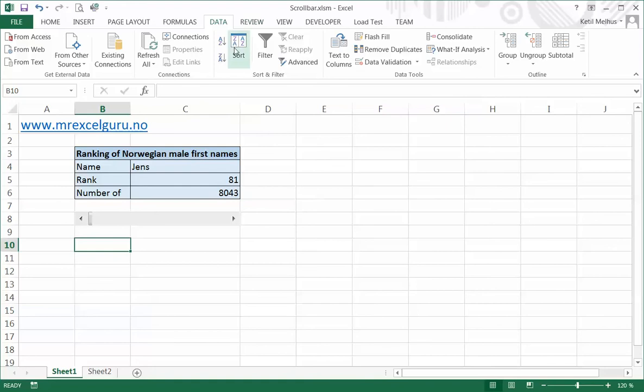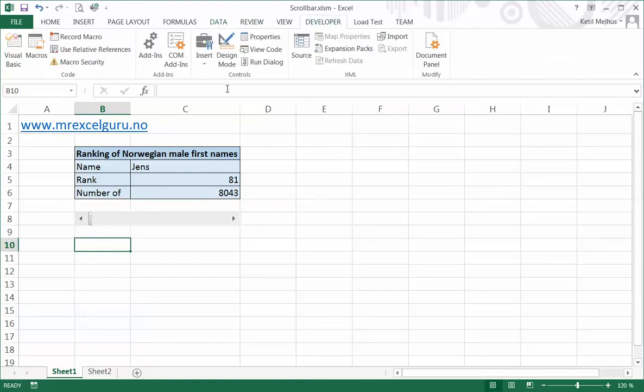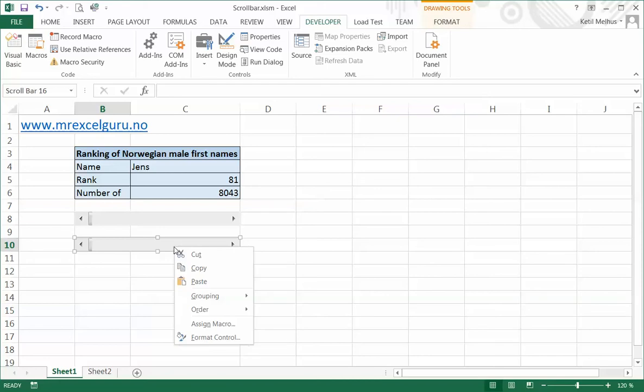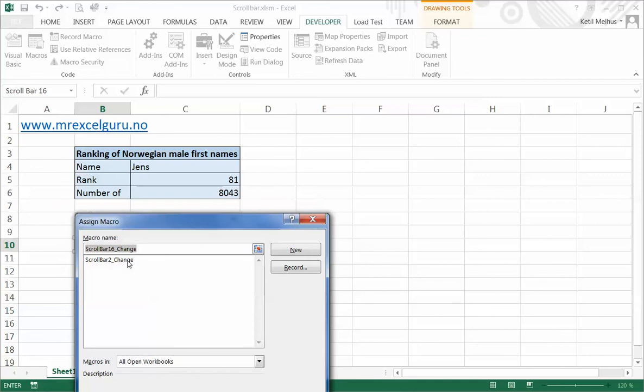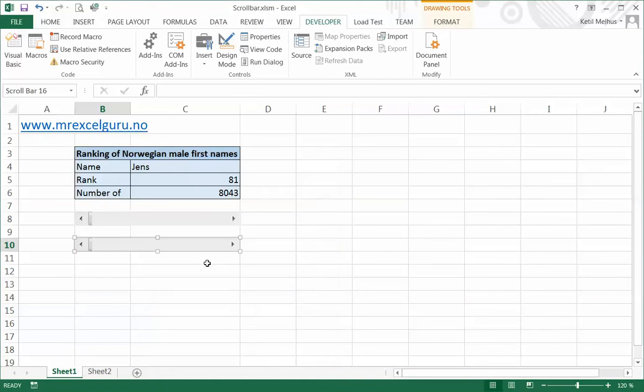So to insert the control, I go to developer and insert the control. I just place it here. And when I've done that, I can go to assign macro. The first one was called scrollbar2, so I created a macro called scrollbar2 change. I've done this before, so I will just press cancel and delete. And then we can take a look at the code.